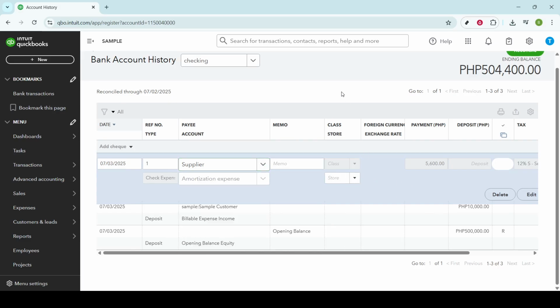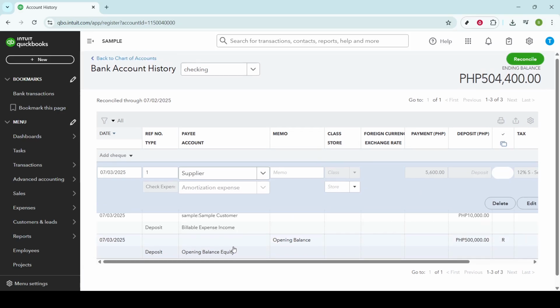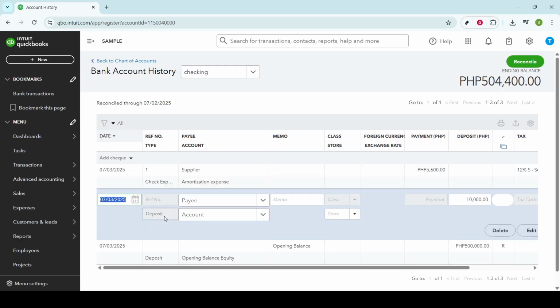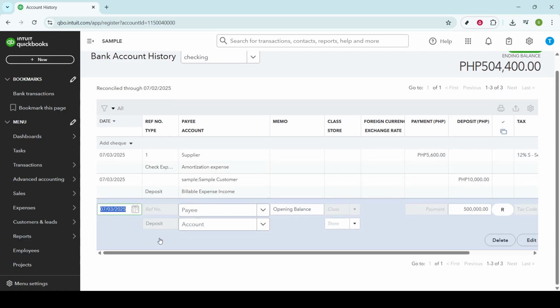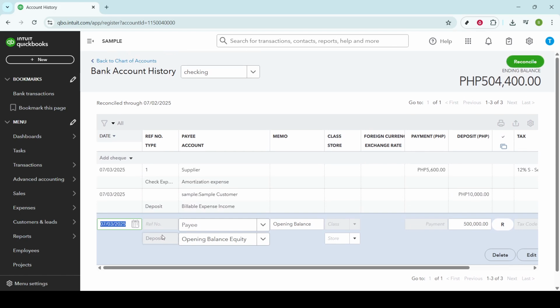By following these steps, you'll gain straightforward access to your check register in QuickBooks Online, which is a valuable tool for maintaining clear and accurate records of your financial transactions.